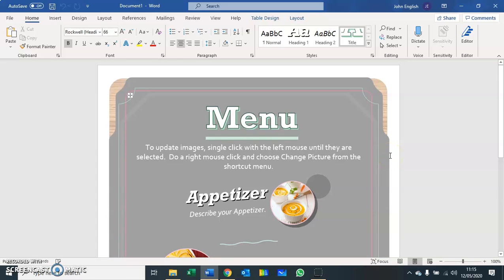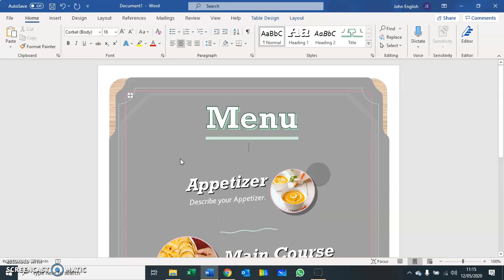Okay, now it's up to us then to fill in what we want to put in our menu. So it gives you some instruction here. We don't need that instruction, we're going to get rid of that. So you just click on it and press delete on your keyboard.